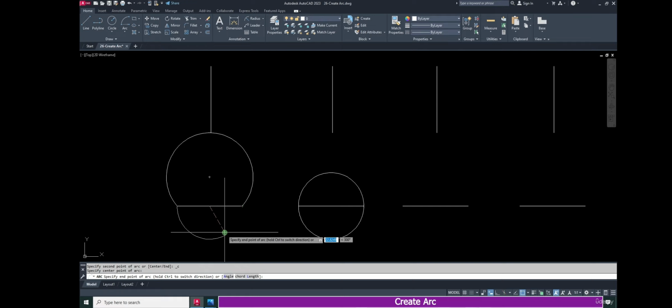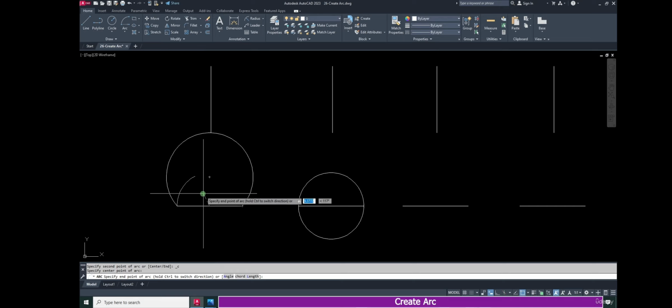But when I create this way also, I need it above the line. For that, press Ctrl on your keyboard. Press Ctrl on your keyboard, then specify the end point. You will get it here. Press and hold Ctrl, then you have to specify the end point of the arc.